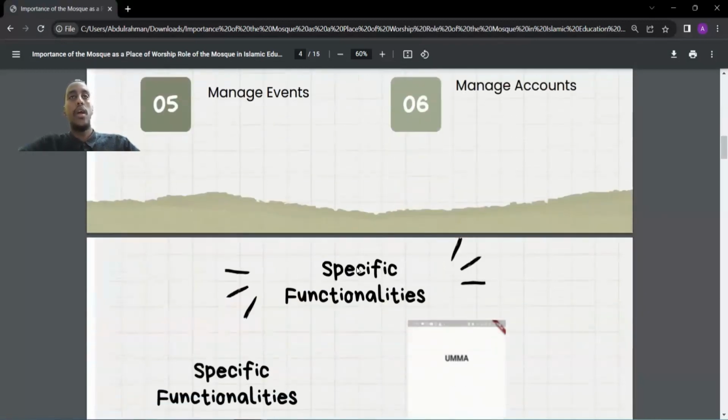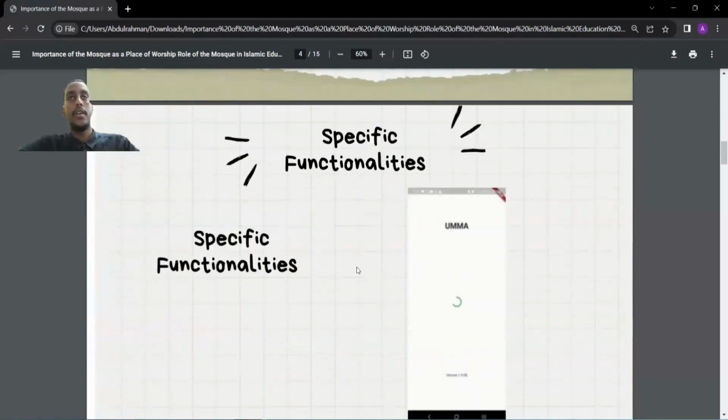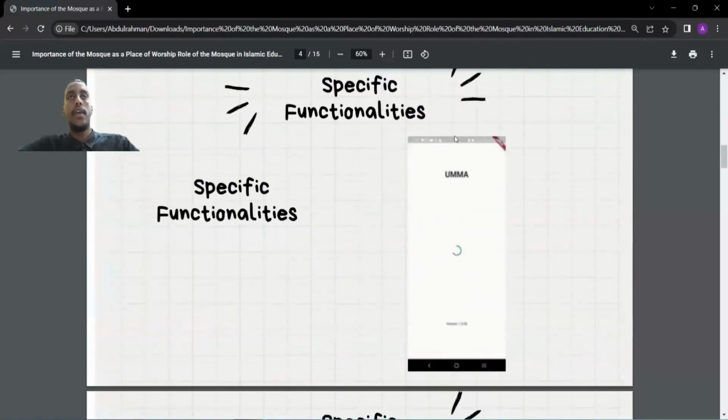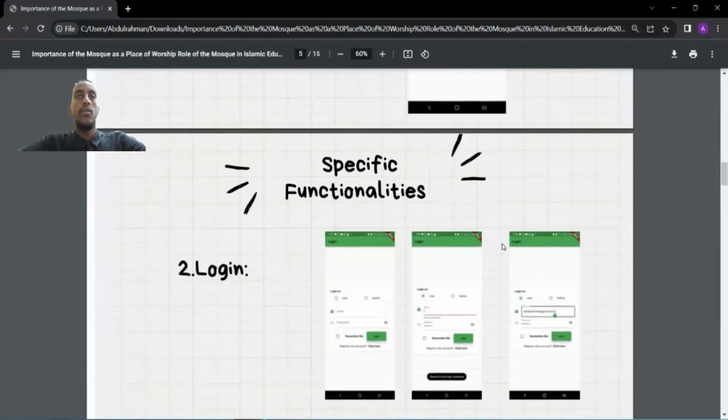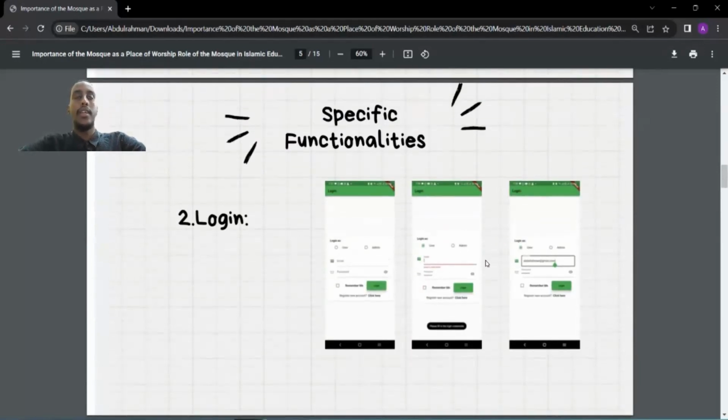So next we will talk about the specific functions. First we have the design of the splash screen. We will show UMMA, which stands for MOST app, and the logo, which will show the MOST logo and also the version of the app. After the splash screen, the user will access the login screen.